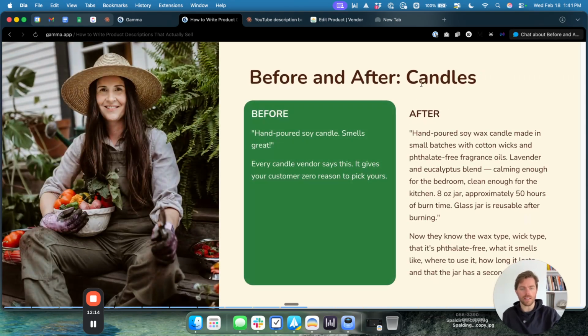All right, now let's do candles. Again, I think for the before, you can always think, okay, could someone else just copy and paste this description and it be accurate for them? Hand-poured soy candles, smells great.